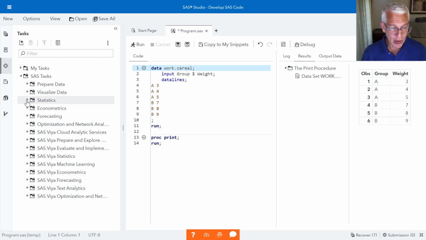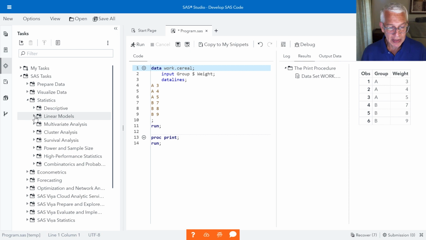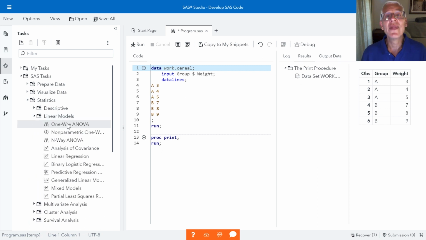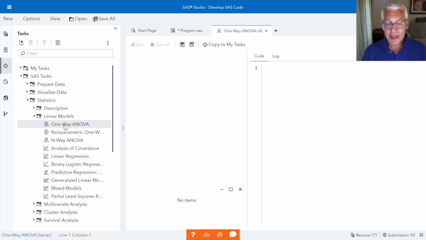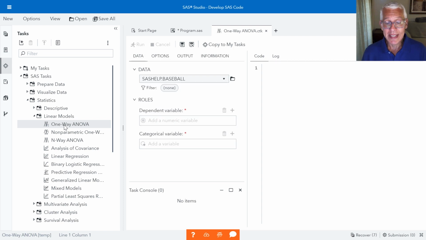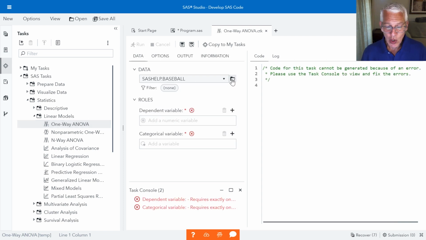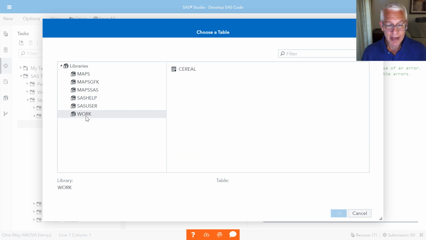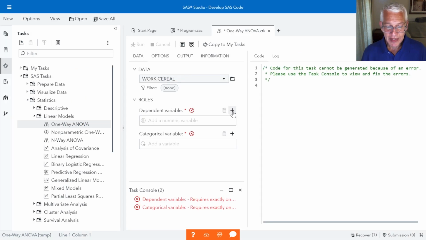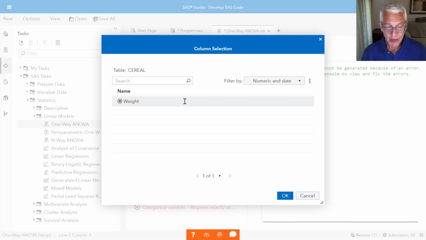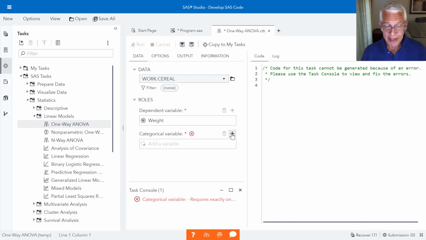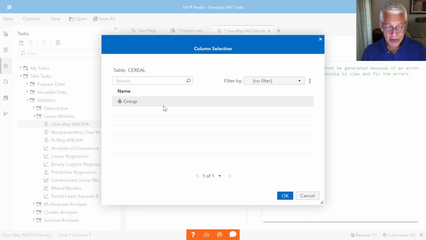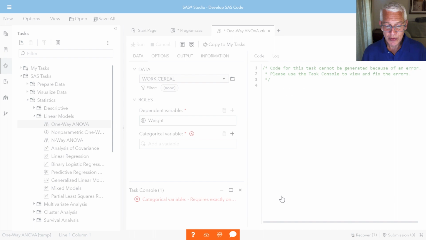So watch this. I'm going to go under my statistics list. We'll open up the linear models. And here's my friend, the one-way ANOVA. So we're going to start up a one-way ANOVA, and we're going to perform this one-way ANOVA on the data table that I just created. So let's open up. We're going to go into the work library and open up that serial table that I just created. Then we're going to specify the dependent variable, which of course is going to be weight. We're going to try to explain the weight by looking at, and here's my categorical variable, which is going to be group. Remember, we have 2 group levels.